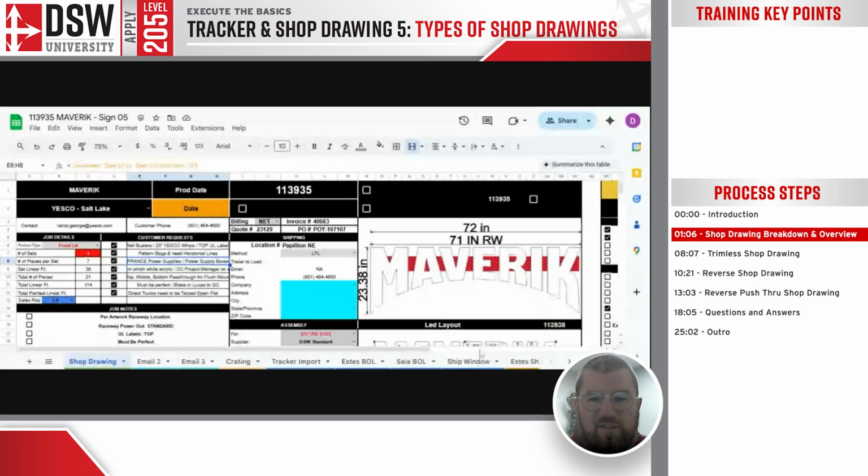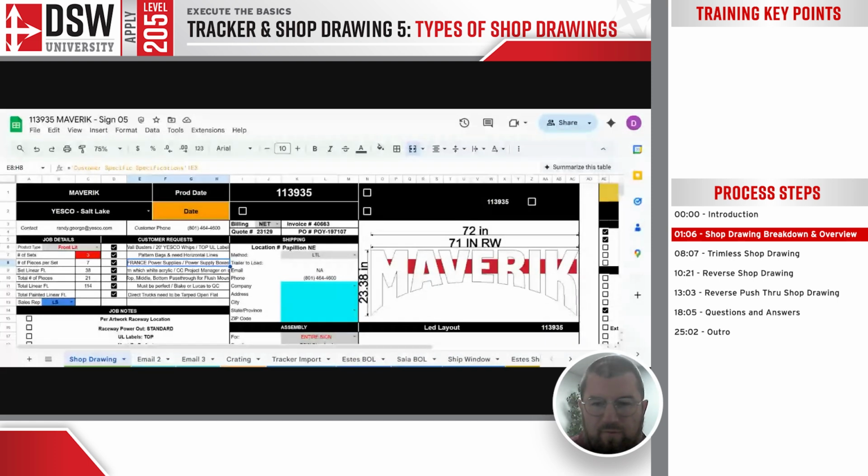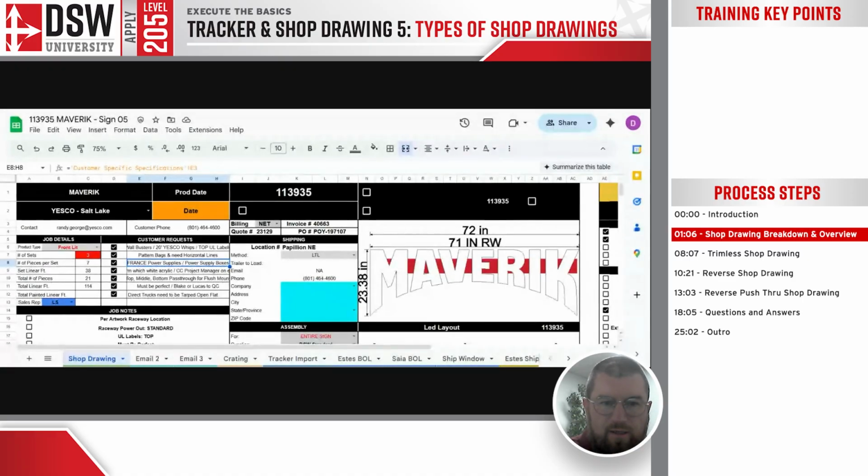The shop drawing has all the nitty gritty, all of the details. Everything that you fill out in the order form will be there, plus any other additional specs. It is our breakdown for the shop so that everyone can see all the details. So the project tracker just has the basic information and the shop drawing has all the small stuff. So this is a Maverick, keep this here.